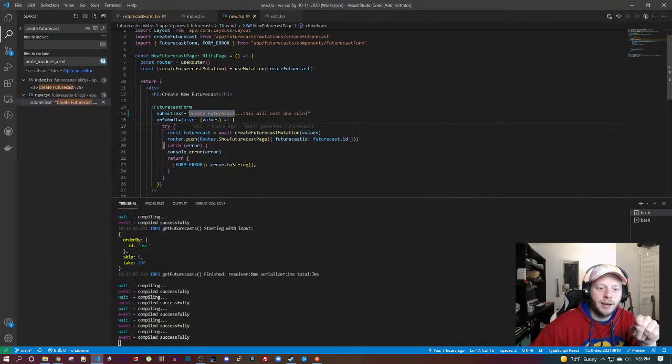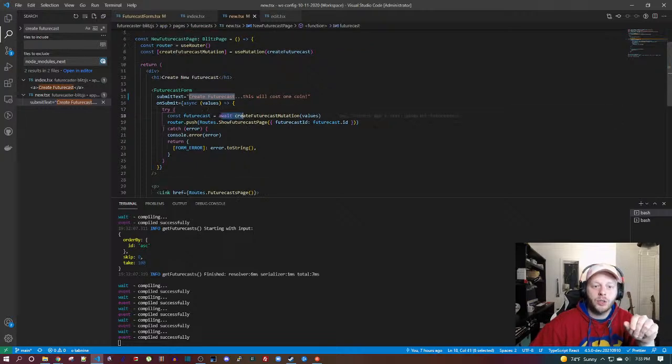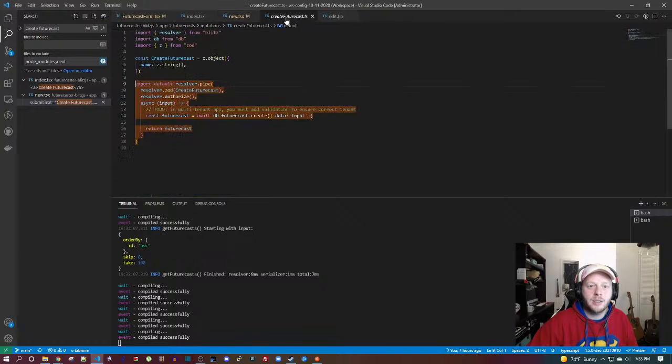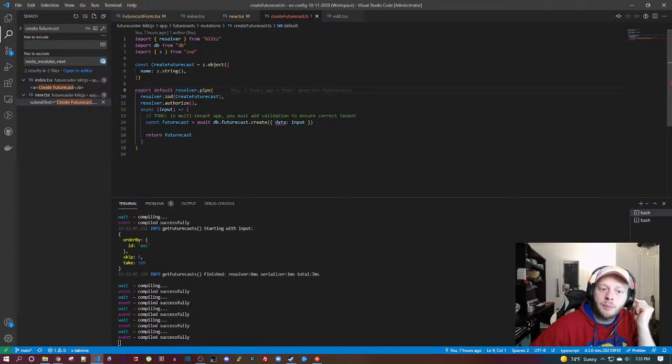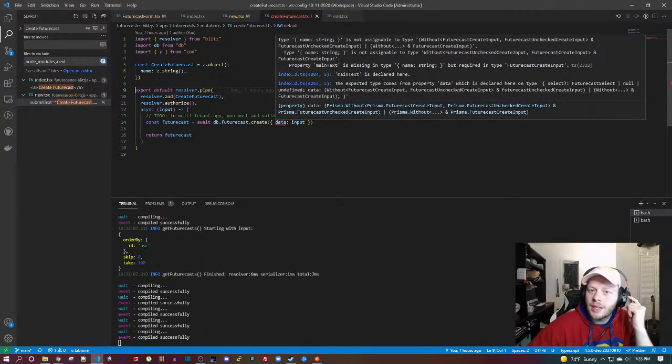So I'm going to click this guy, and it is going to create a Futurecast mutation. Boom. Here we go. Use mutation, create Futurecast. Check this mutation out. In a multi-tenant app, you must add validation to ensure correct tenant. Fine. Data is not assignable to this type over here. That feels bad. Yeah, because you don't have a name.